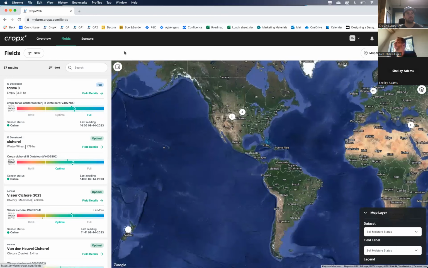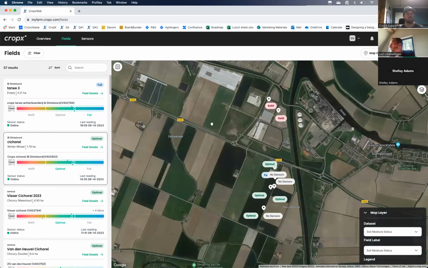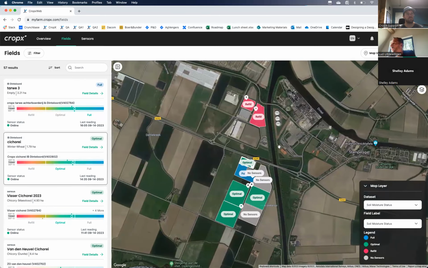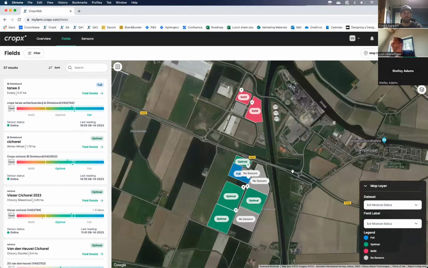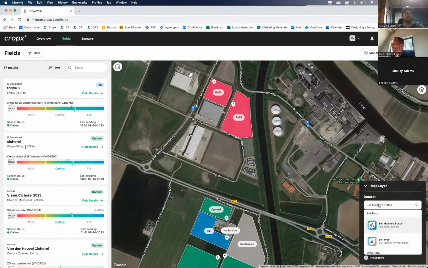And that's where we have this fields overview page. And on this map view, we have added the option to show different map layers. So let's go to a field. And here already you see on the map the soil moisture status, with the label also soil moisture status. So it's a color-coded map which gives you insight about the soil moisture status. But here we have different options to choose from.